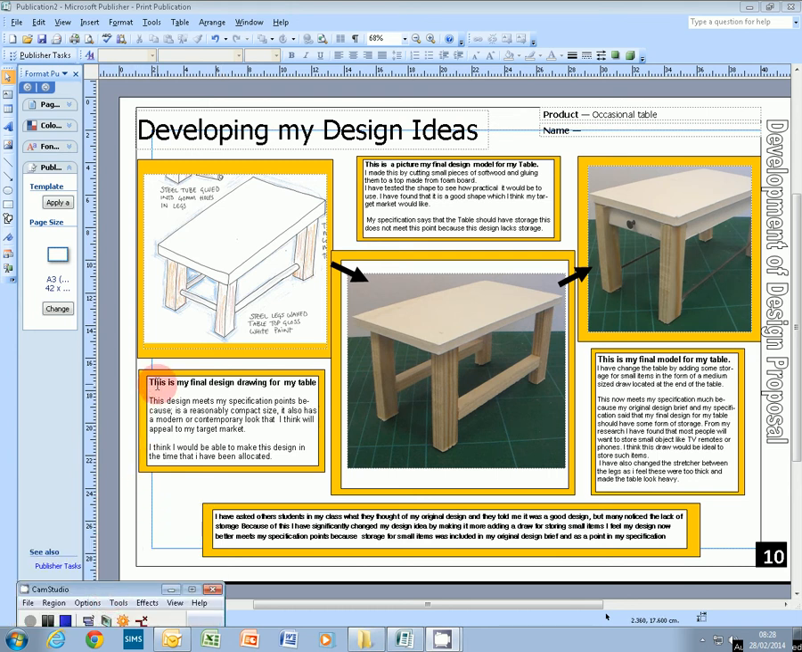Okay, we're looking here at sheet number 10. Sheet number 10 is from Criteria 2, and we're developing our product. We're showing how our table is going to be developed. So we're saying how we're going to change our design from our original design idea or our design drawing to something that is more suitable for the people that we're making the table for.